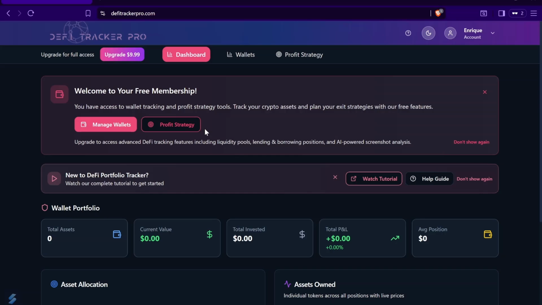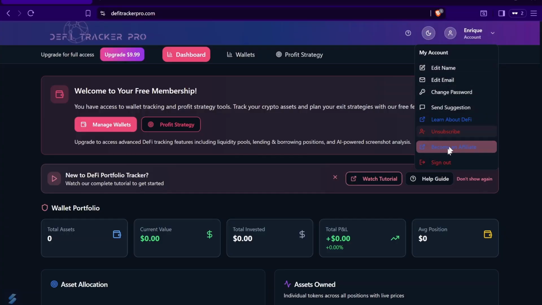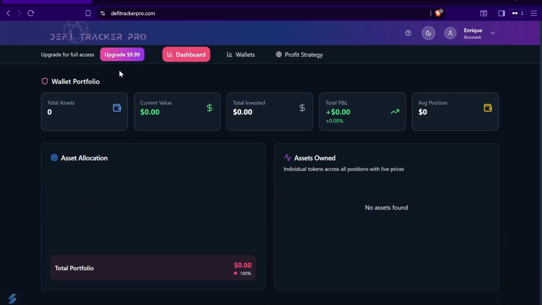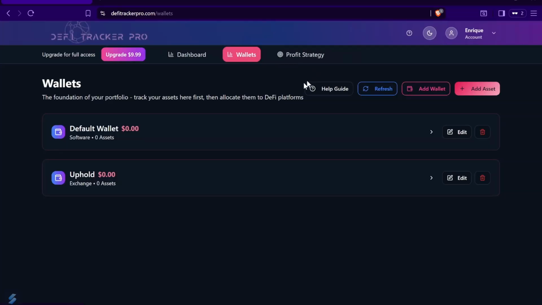Once you log in, you put your password. You just need an email and you will get a password, and then you can change it up here. If you go to change password, and then this is going to be your dashboard. Here you can press don't show this again. Right now we have no assets, nothing. This is the dashboard. If we go to wallets, then I can change here.